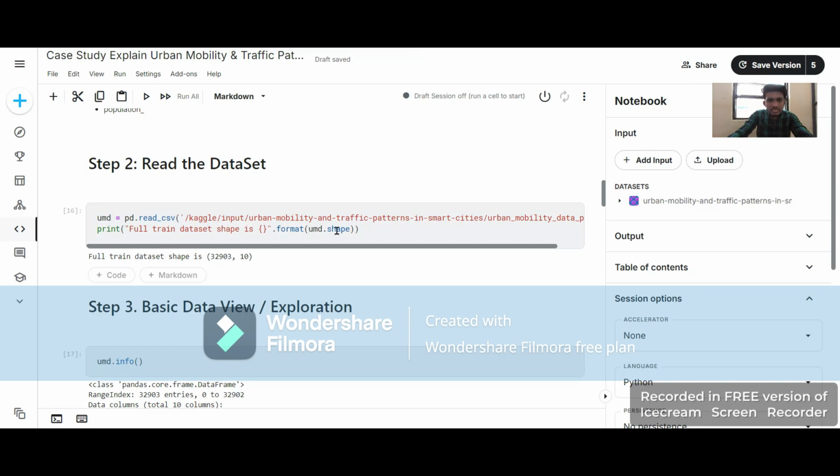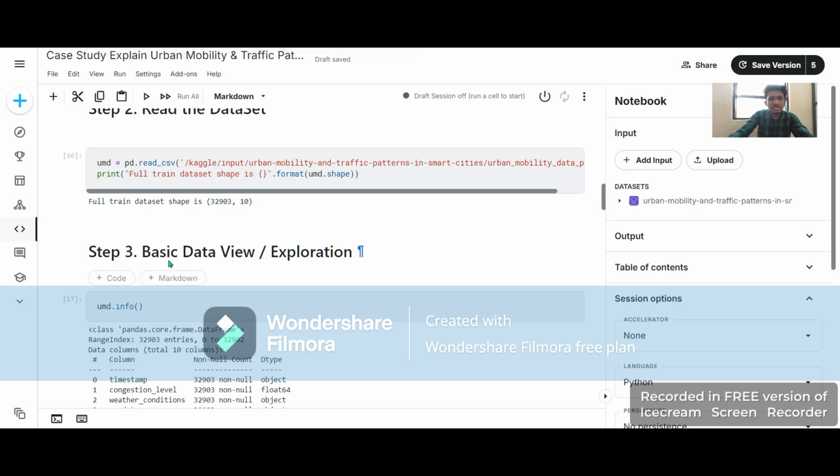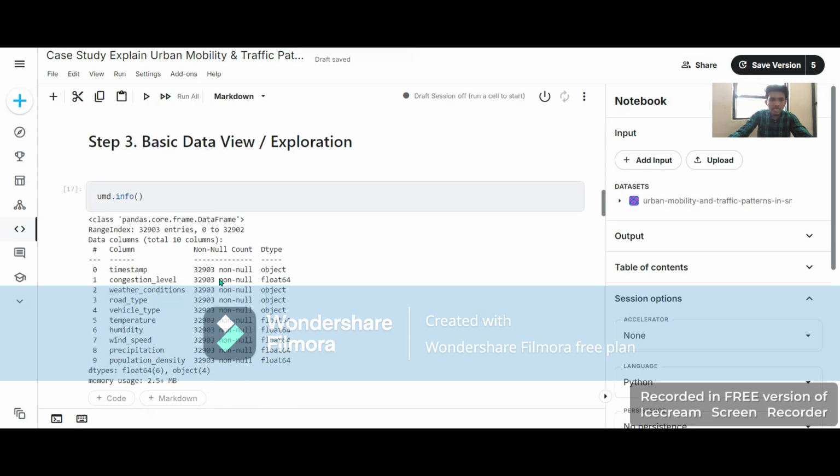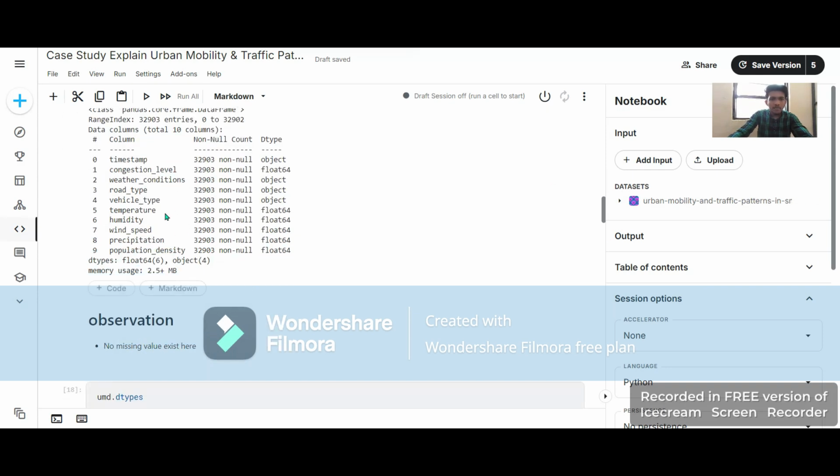And we check the shape of this dataset. That is here, 32,903 and 10. In step 3, we check the basic data view or exploration. Here, we use this .info function to find the information of this dataset. After checking this information, we could understand that there is no missing value in the system because all values are equal or the same.